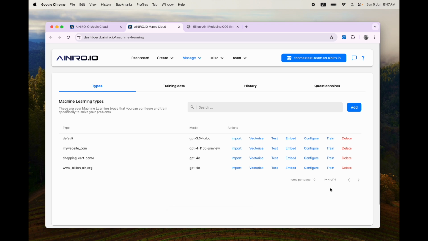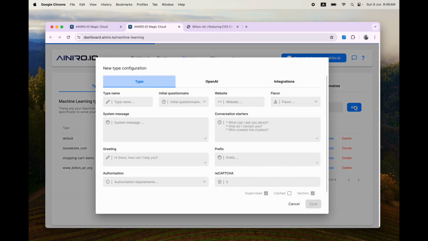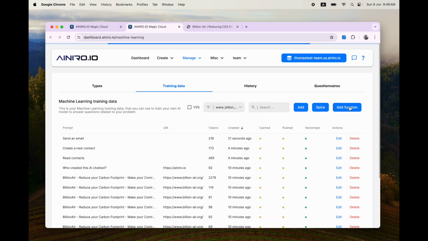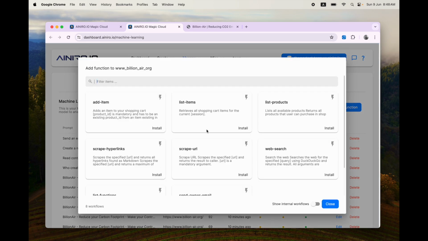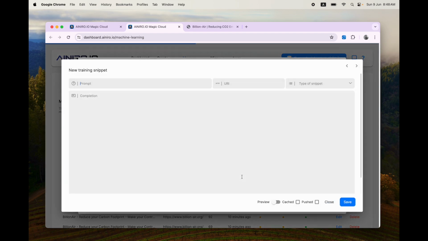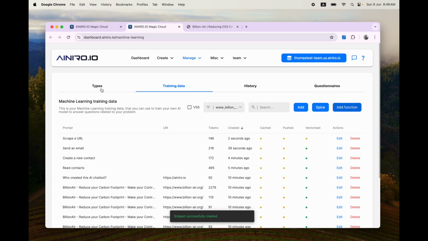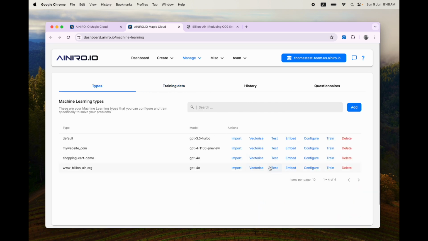Now, we want to add one more additional AI function. Remember how we installed the OpenAI plugin initially in the video? Well, we want to go to training data. Then we want to choose our type here now, and we want to add a function. Now, this is the same process as adding a function from HyperID, except it's just a different way to install it. Now I want to have the ability to scrape a URL. Scrape a URL.